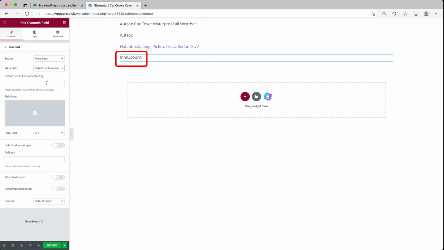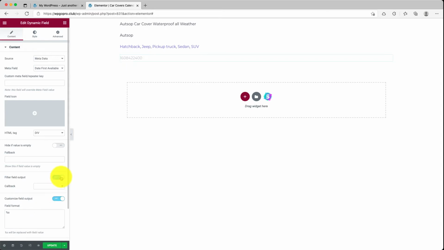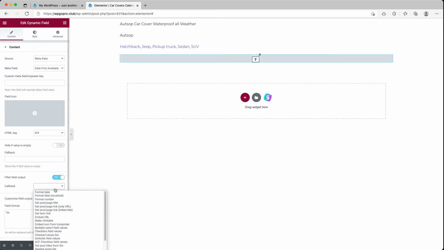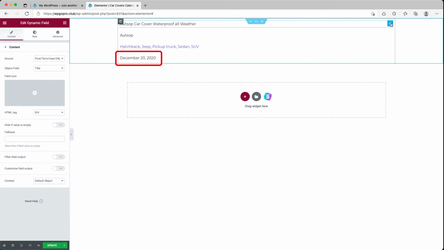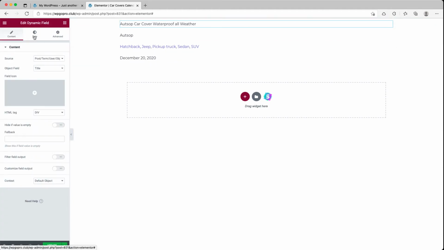The field Date First Available is a date field, but it shows just a number which we must format into a date. We do that by enabling the Filter Field Output option. Then select Format Date Localized. As you can see now, we have the date December 20th, 2020.